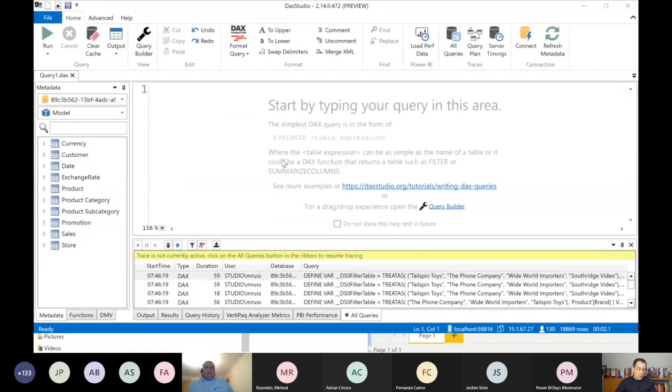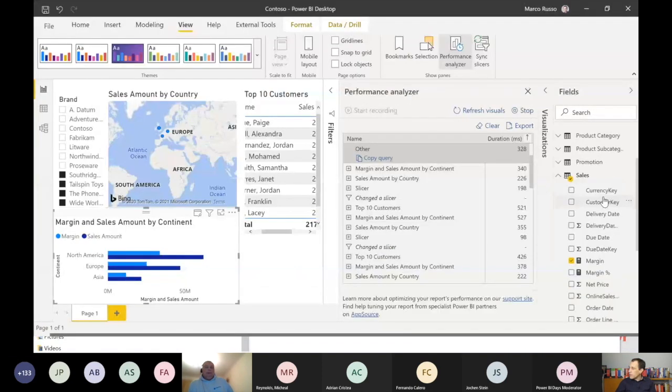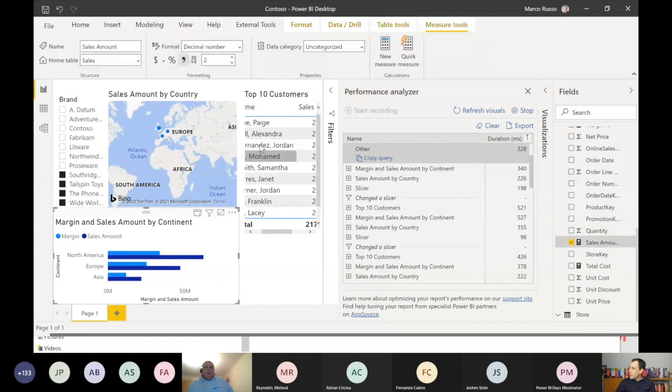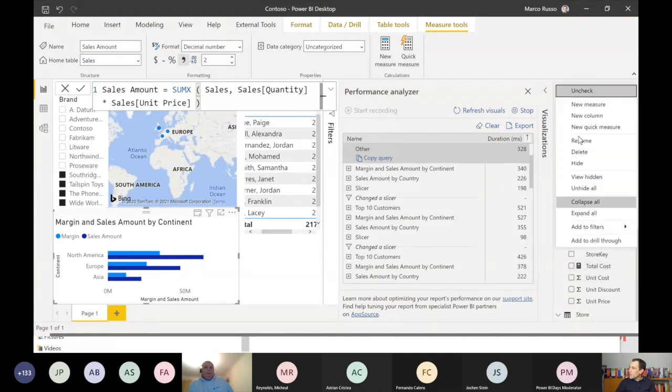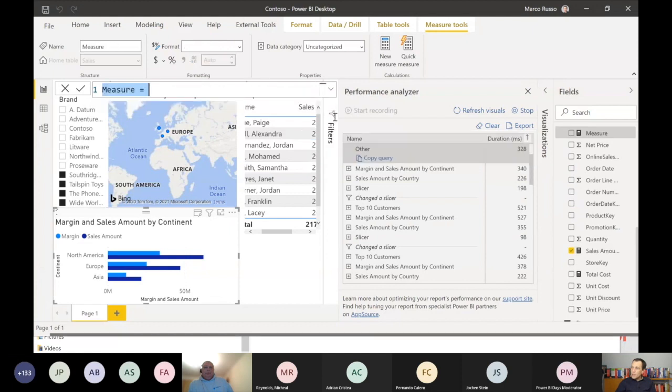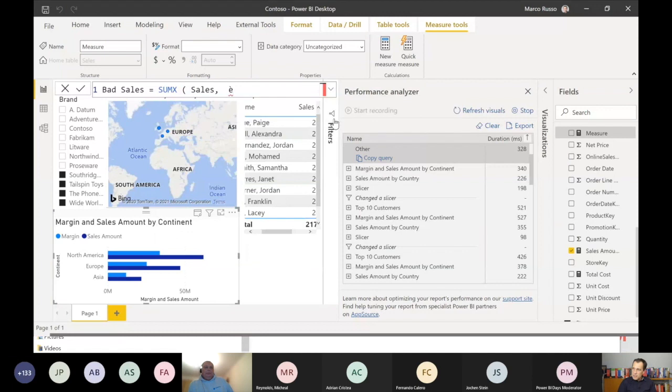But the other use case for DAX Studio is analyzing performance. So let's go back here and assume that this query is slow. Let me make this slow. Let me create a new measure. I do a stupid thing here. Say Bad Sales, which is equal to SUMX of the Sales, Sales Amount. This is enough to create a performance problem.